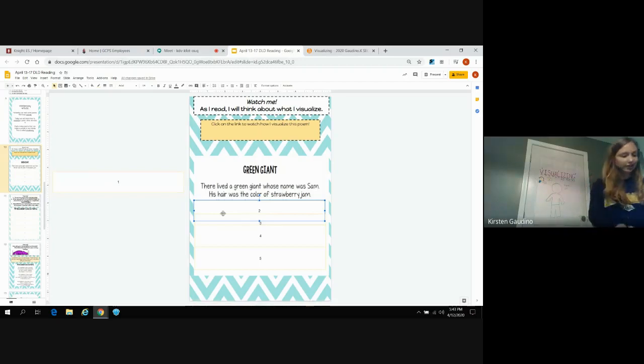And let me get out a color that reminds me of strawberry jam, which I'm thinking about red. And I don't know why, I'm just picturing his hair being kind of curly and crazy. I'm thinking about the giants I know about. So let me reread that just to make sure I got the right picture that matches the poem. There lived a green giant whose name was Sam. His hair was the color of strawberry jam. Got it. All right, let's keep reading.